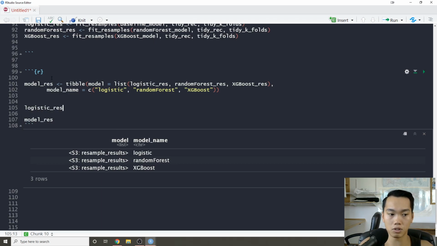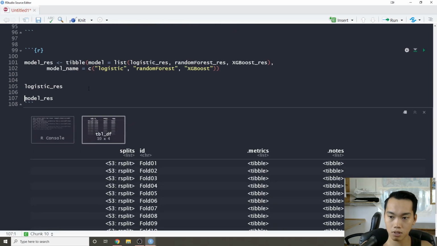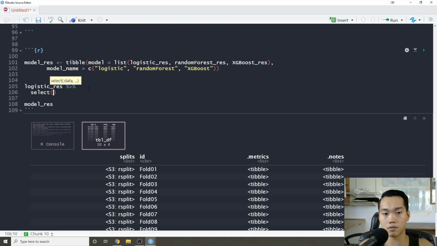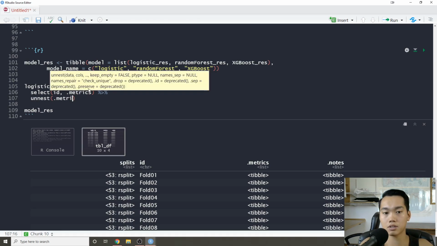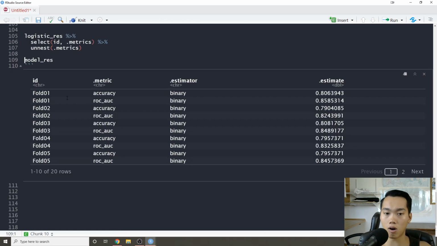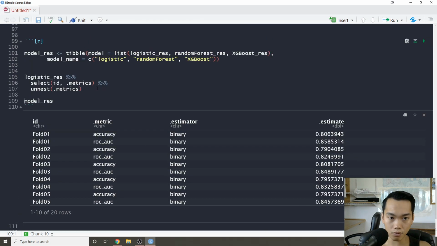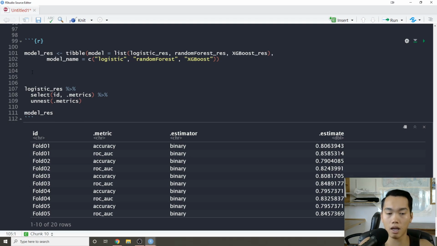So what we want to do is select the fold and then the metrics, and then unnest the metrics, so that way we can figure out all of our metrics for each fold. And we want to do that to all of the models. So what we can do is a mapping function. So we can say map collect metrics, give it a function.